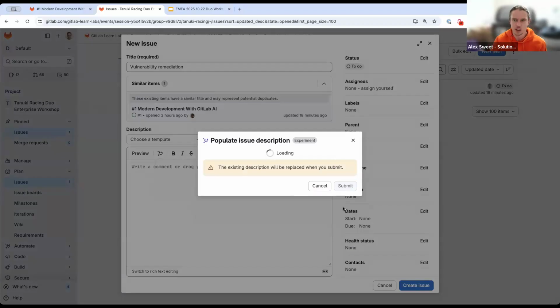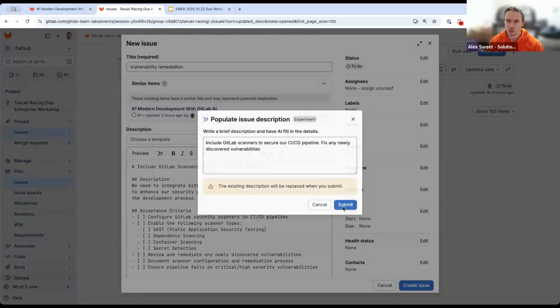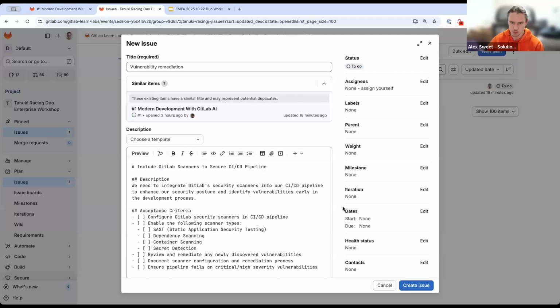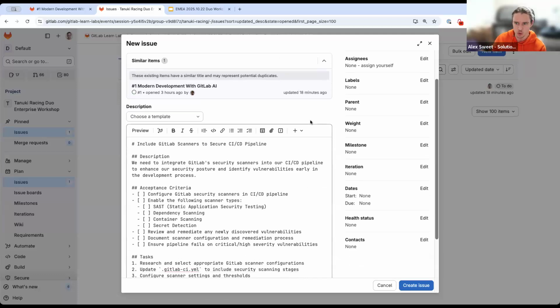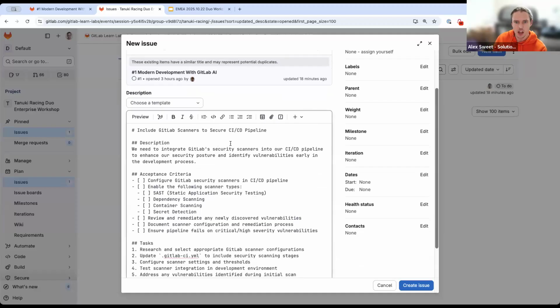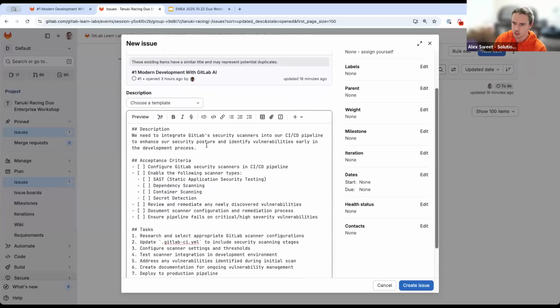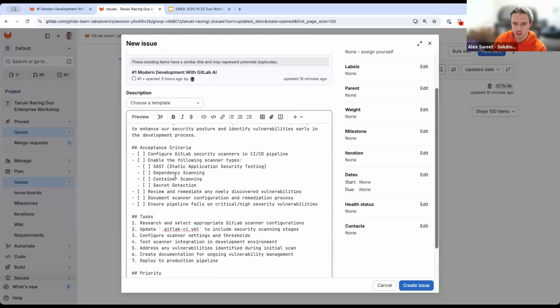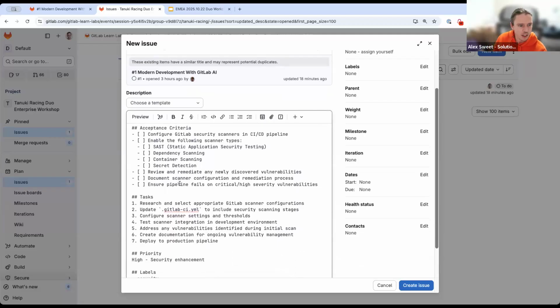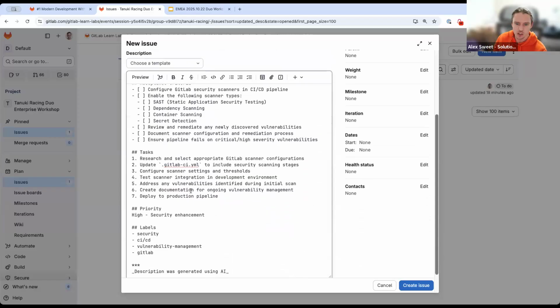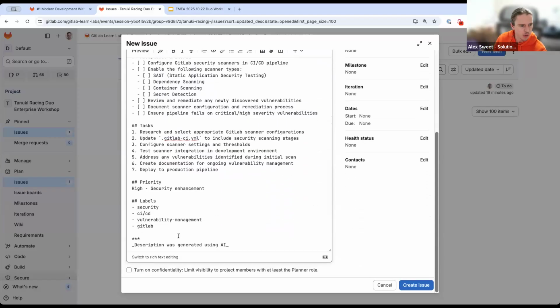The prompt is going to be taken by Duo. We use an AI gateway, essentially a microservice, which then routes the request to the relevant large language model. As we said, we use different large language models for Duo capabilities. And from that, it will then generate our issue description. So to include GitLab scanners to secure our CI/CD pipeline, it's given us a description. It's given us a number of acceptance criteria, and it's given us some tasks along with a few labels.